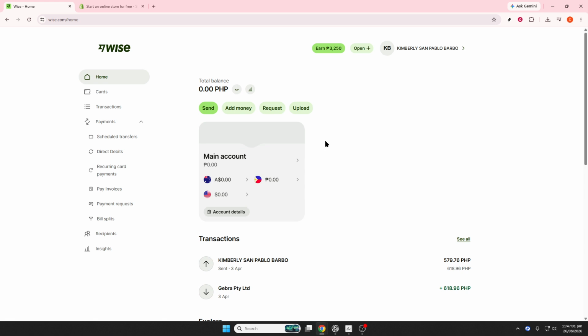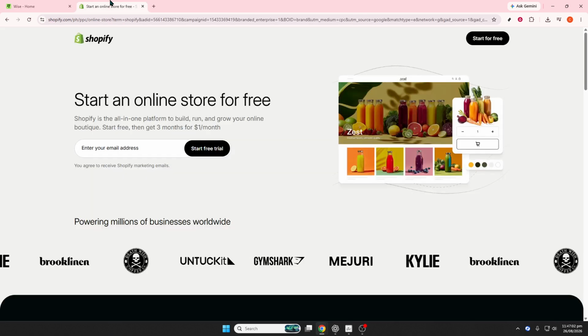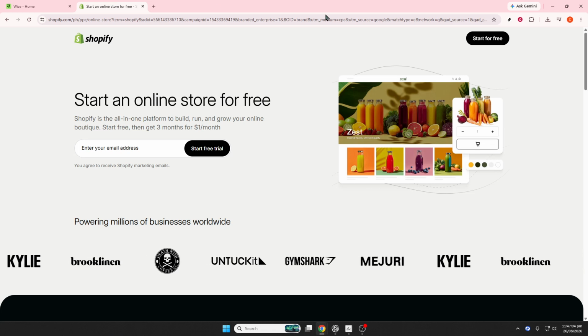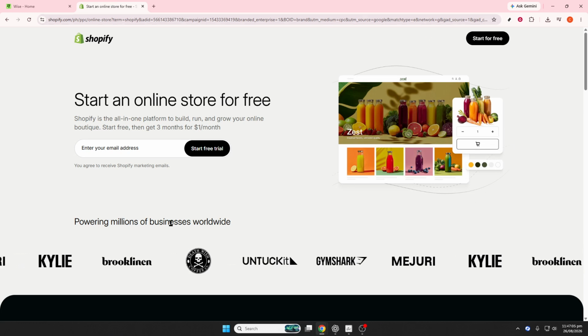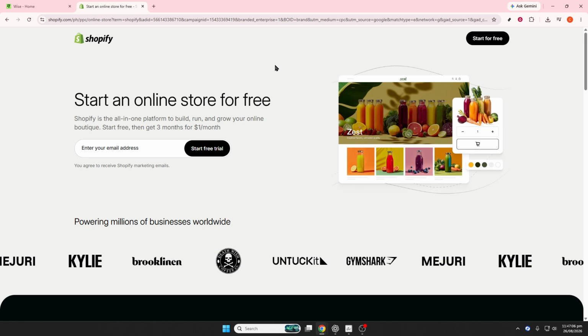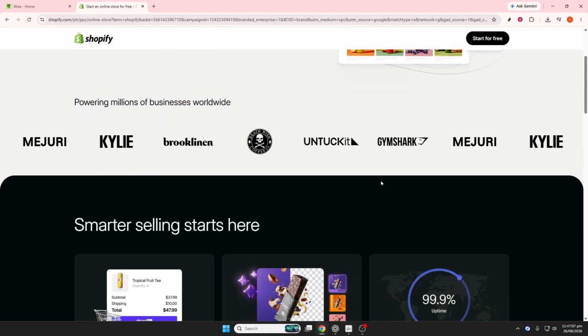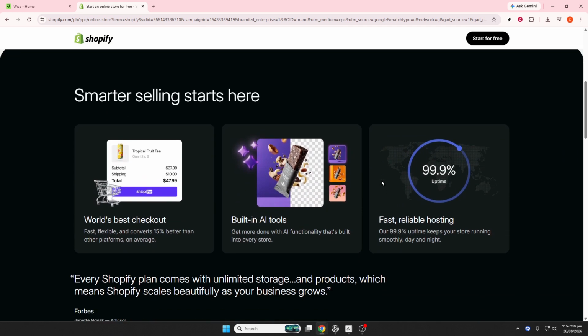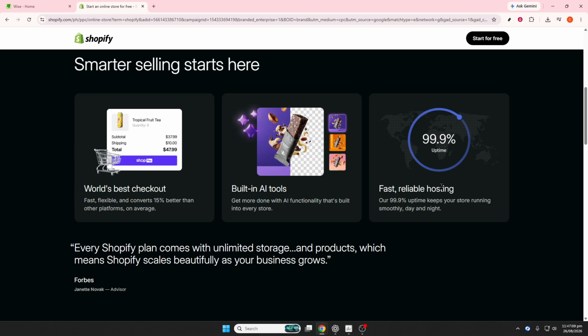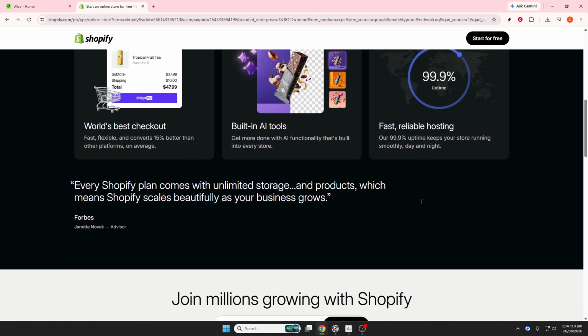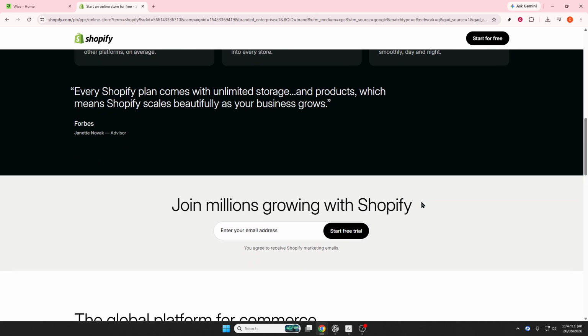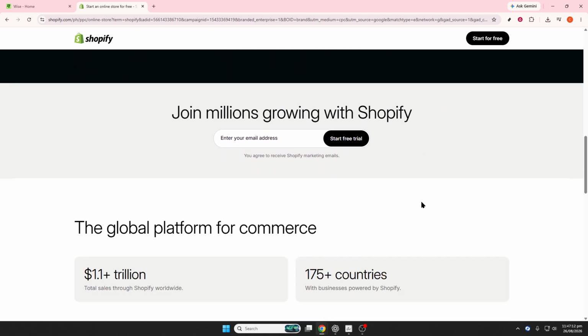Next, go into your Shopify admin and check whether your setup is eligible to use those Wise details for payouts. Head to Settings, then Payments, and open Shopify Payments. Shopify's payout options can vary depending on your business location and the Shopify plan you're on, so it's a good idea to confirm that the payout currency and bank account type you want to use are supported before entering anything.